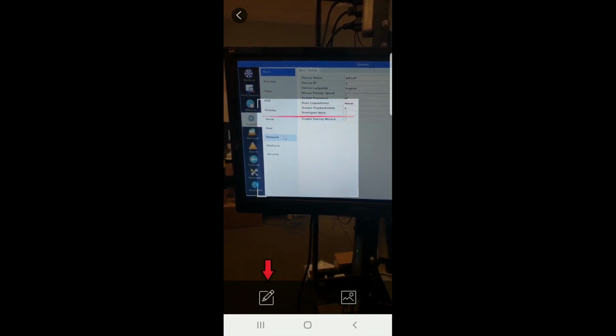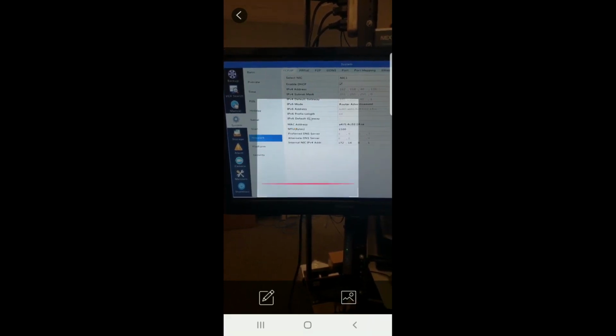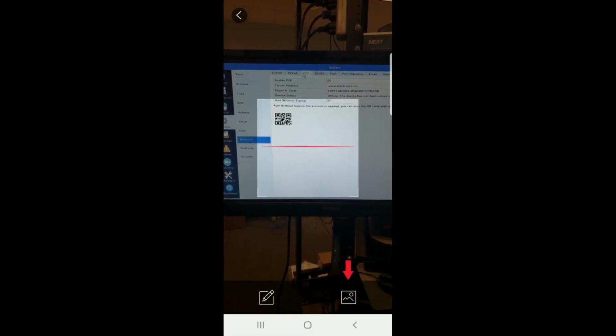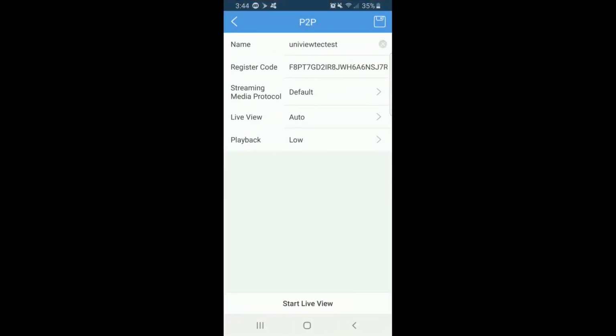This is one out of the three options for the scan screen. If you or another person would prefer to enter the registered code on the P2P page, you may click the pencil icon at the bottom left of the QR scanner screen. Lastly, if you have received an image of the QR code, you may click on the image icon and upload an image of the QR code. Using any of these successfully will pull up the same screen that will ask you to name the device.